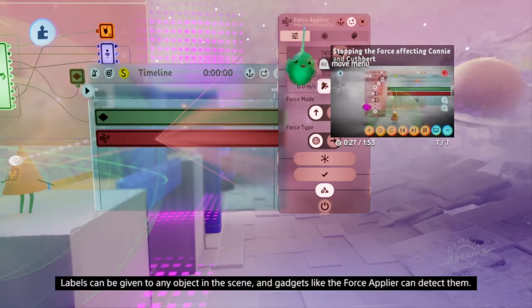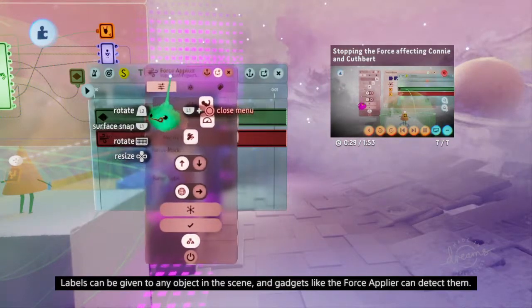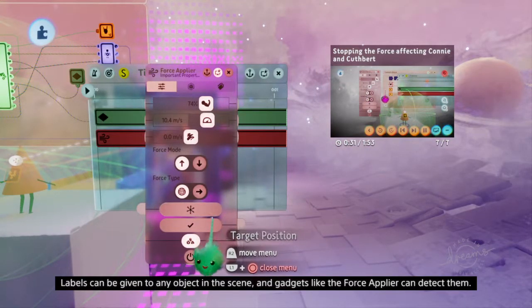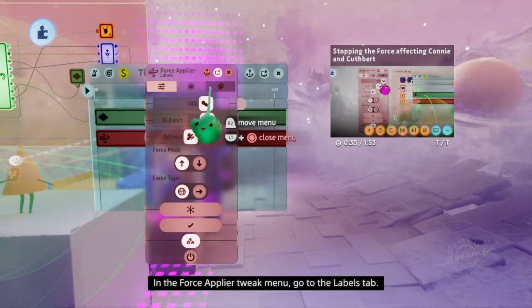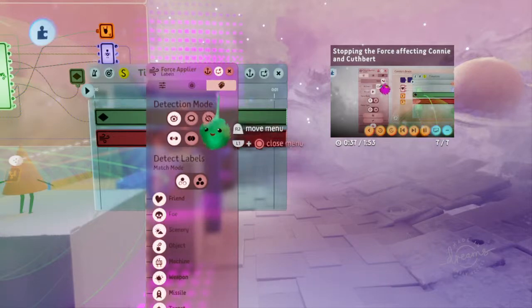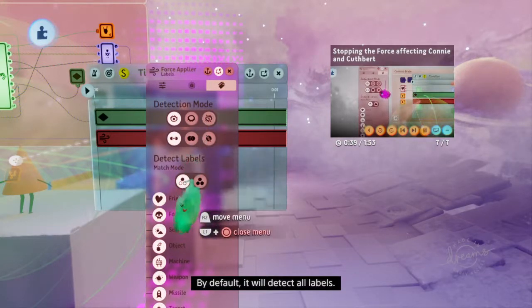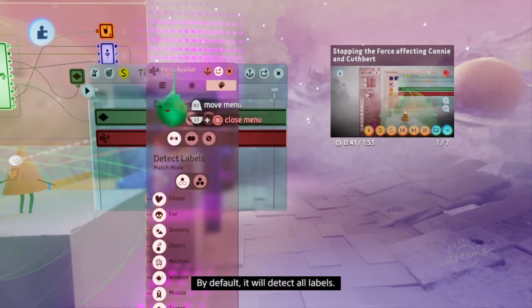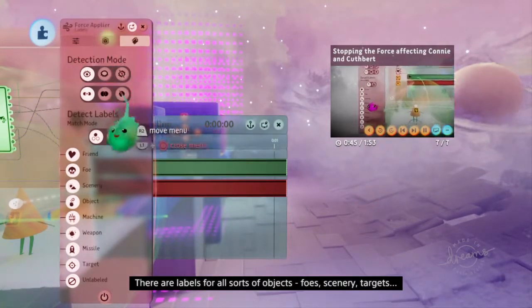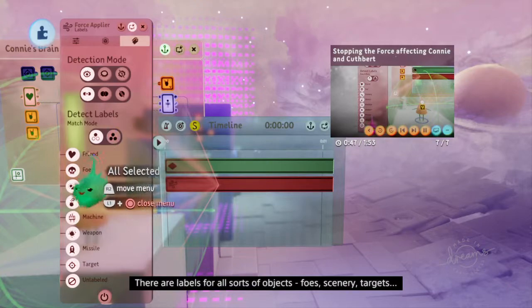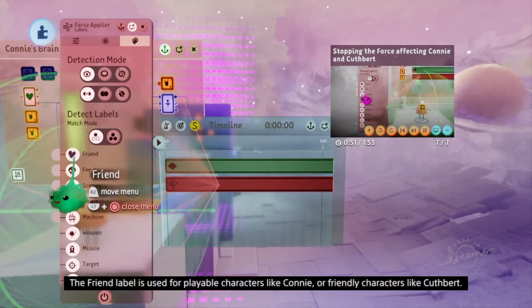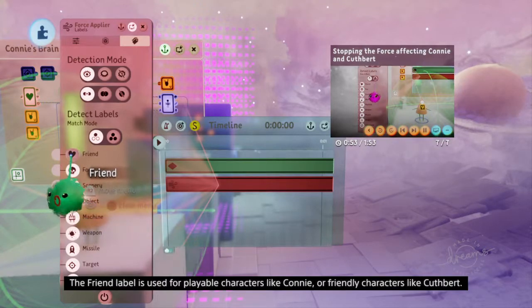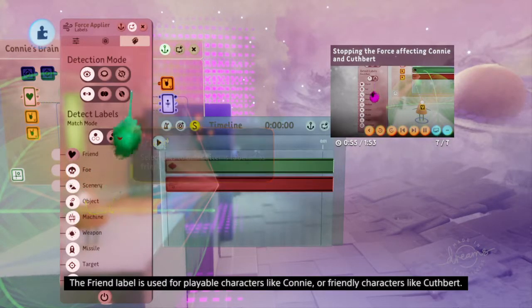Labels can be given to any object in the scene, and gadgets like the force applier can detect them. In the force applier tweak menu, go to the Labels tab. By default, it will detect all labels. There are labels for all sorts of objects: foes, scenery, targets. The friend label is used for playable characters like Connie or friendly characters like Cuthbert.